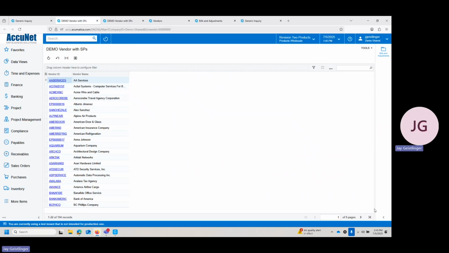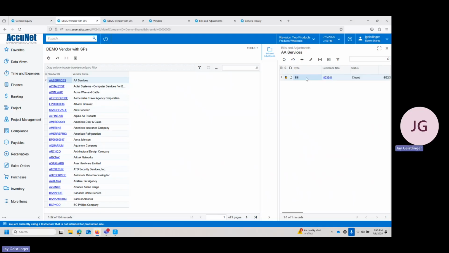Note this vertical area on the right here. And it's got a little file folder insignia and bills and adjustments underneath. And so if I click on that, we will see the bills for, notice this says AA services, and here AA services is highlighted. If I now arrow down to the next one, notice that the name of the vendor keeps changing, and the bills appropriate to that vendor are showing up.